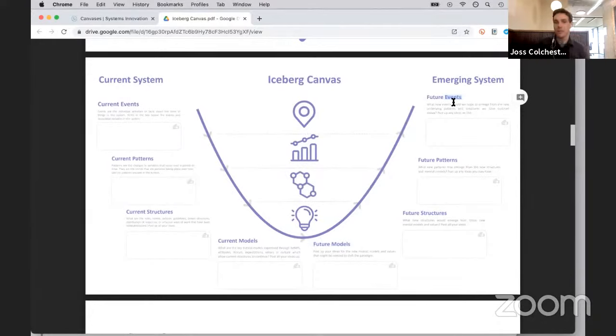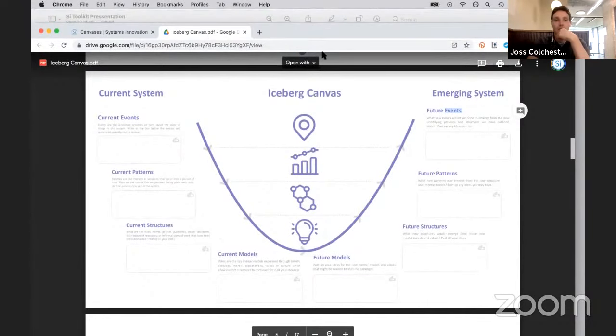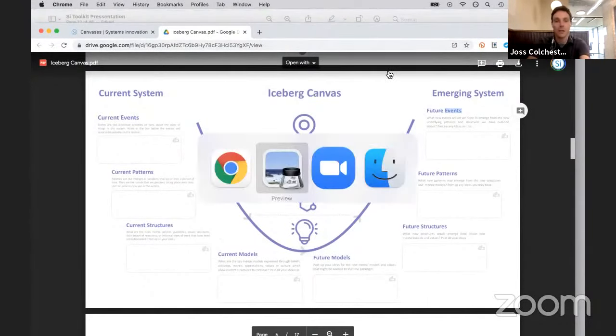I think that's one of the better ones. Some canvases are better than others. It's quite holistic. It's a good ideation process to get people thinking about what exists. Thank you, Jean. A thumbs up. There we go. And what could be in the future. So it's quite similar, if you're familiar with U theory, it's quite similar to that. It's a little bit different, but somewhat similar. Okay, so that's the iceberg canvas, and then we'll stay going here.